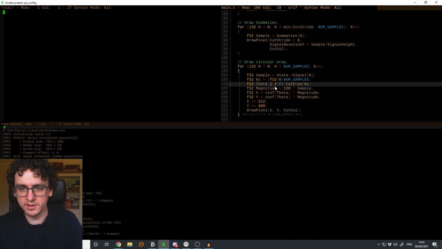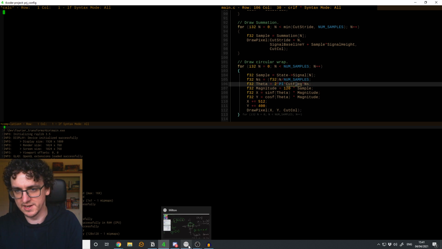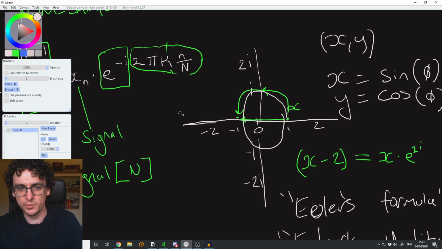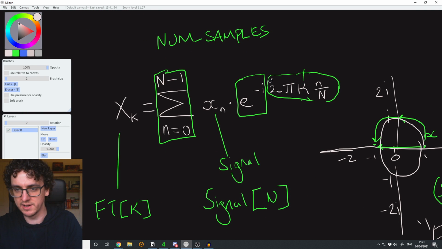Sorry, I had a complete brain fart, because if you look at this now, it's 2 times pi times cut frequency times little n over big N, basically. And we just looked at this. This is this right here. 2 times pi, k is our cut frequency, little n over big N. That's our index over the number of samples. Okay?